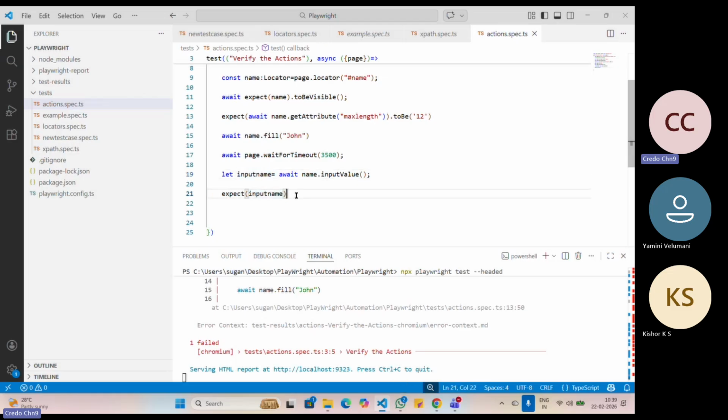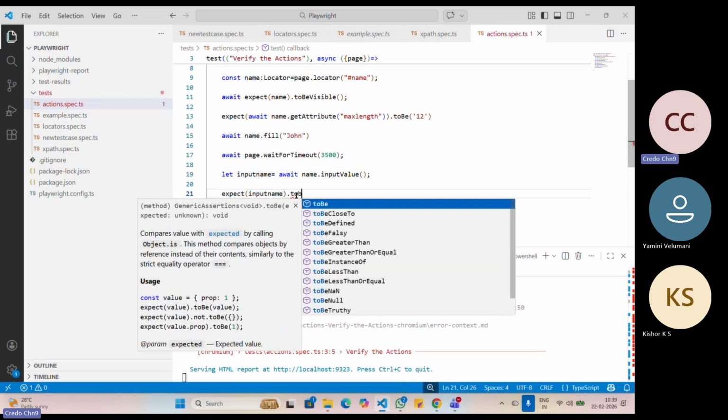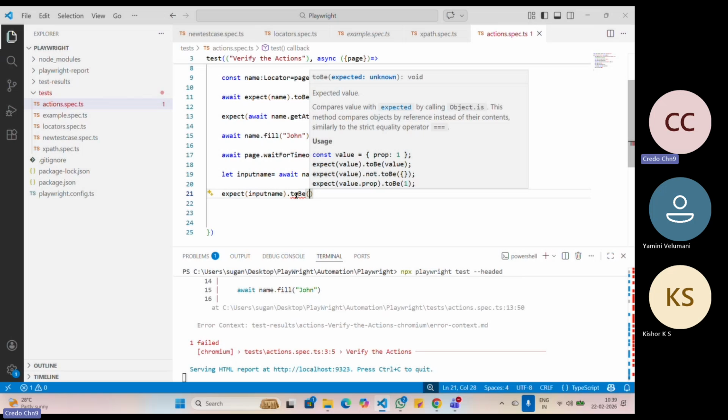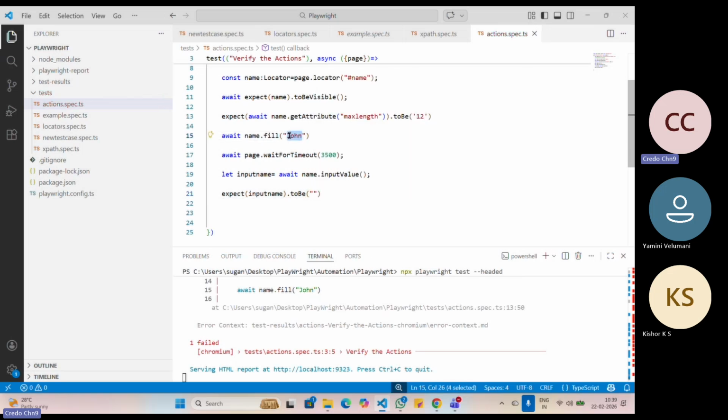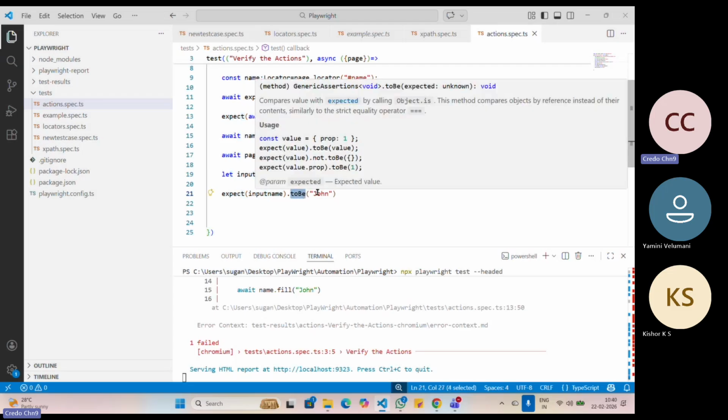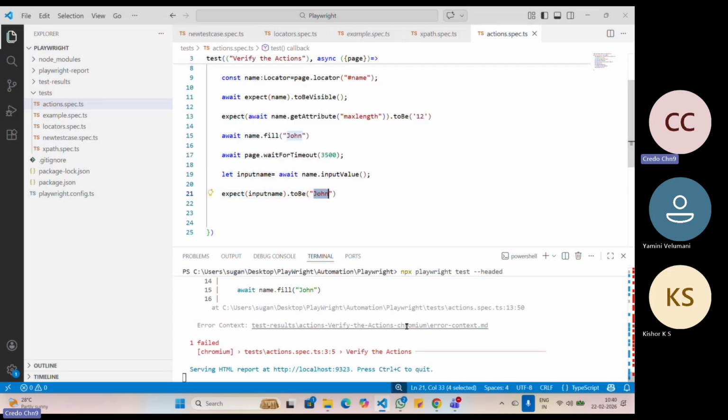I'm checking this value that is going to give the value by using to be. Again, I'm comparing the values with to be. So what is the value should be? John. So first I fill the values in the text box, that is John. Then I'm checking whether the value is filled correctly or not. So I'm getting the value from the text box by using the method called input value. So by using this input value, I'll get the value of the text box. After getting the value of the text box, I'm verifying by using to be. So with the to be, I'm comparing the string called John. We'll see whether it's passing or not.